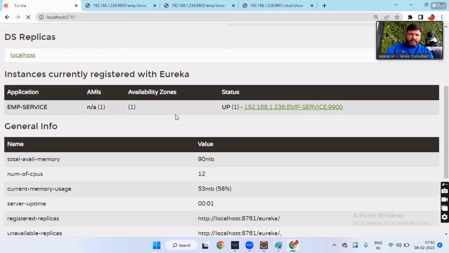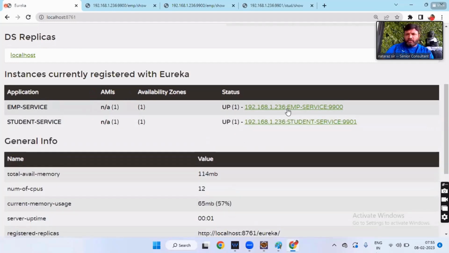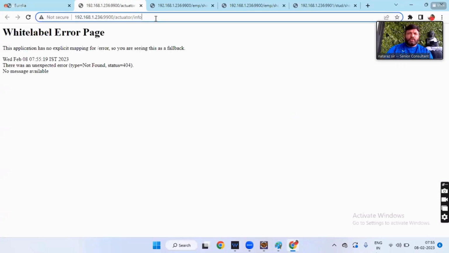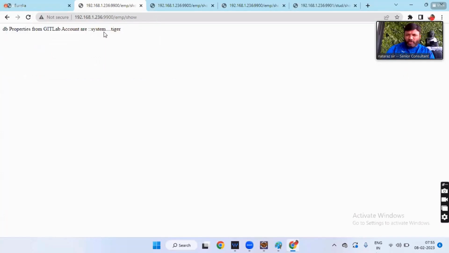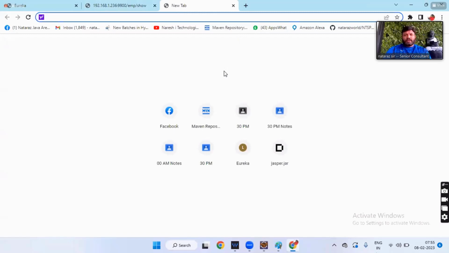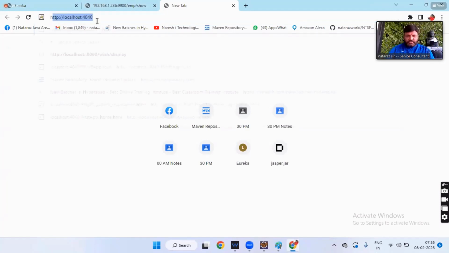You check the Eureka server. Yeah, two services are there. Cool, guys. Here is what? EMP show. Same output, but this time it is coming from GitLab. At least agree with me. Okay. This time the output is coming from GitLab. Super. Now tell me what is the story here?